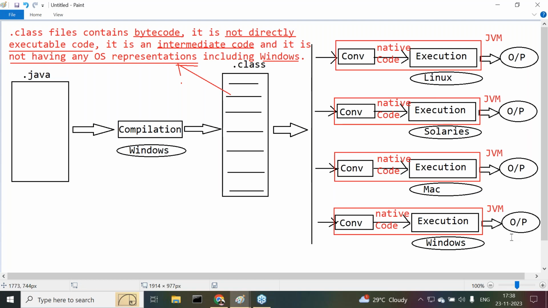One more point here I'm asking you. Try to understand it clearly. Listen carefully. How many times did we compile the program? Only one time we compiled the program, on the Windows operating system. How many times did we execute the program? Four times, on four different operating systems. Understand the magic here.